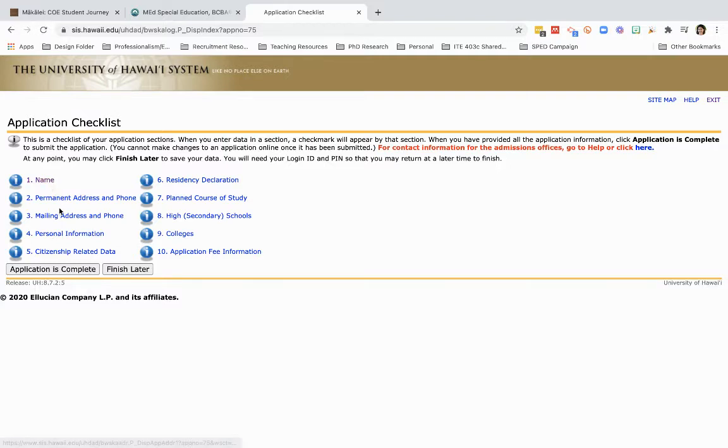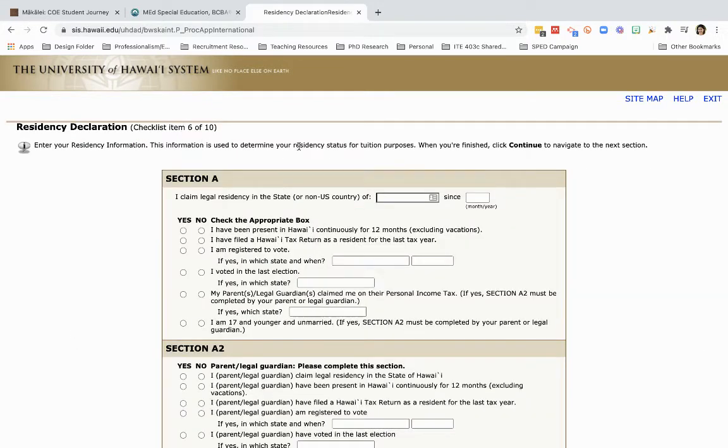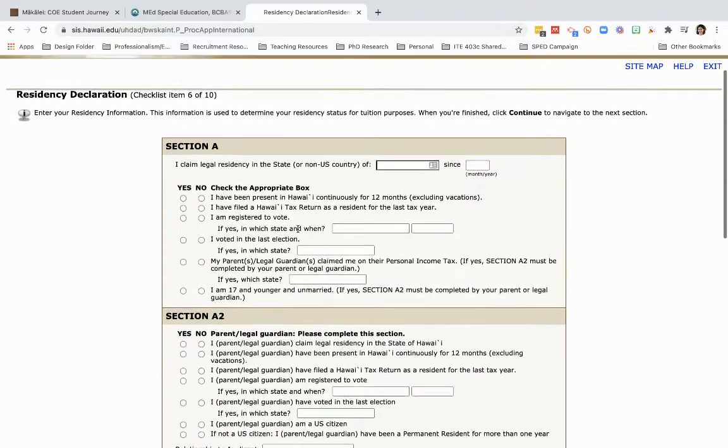Another tip that I want to share is down here, citizenship related data. Citizens can please skip this page, so you don't actually need to start filling out anything. If you're a US citizen, just go ahead and push continue, and it'll take you into the next section of the application. Here's the residency declaration part.